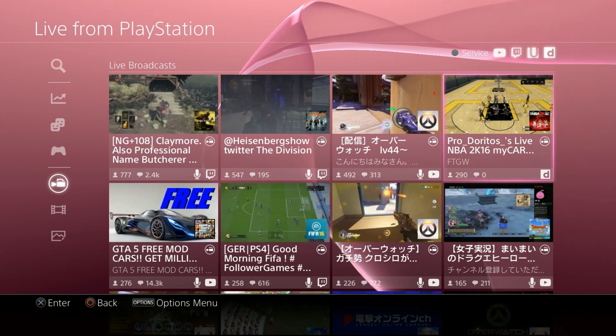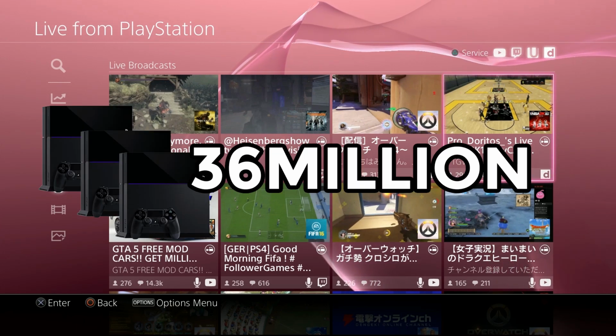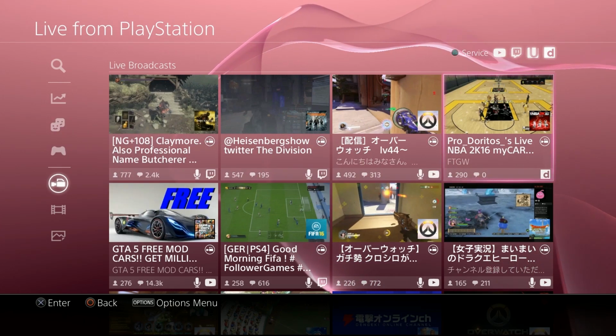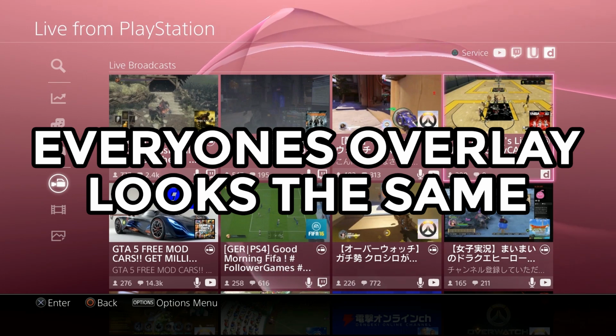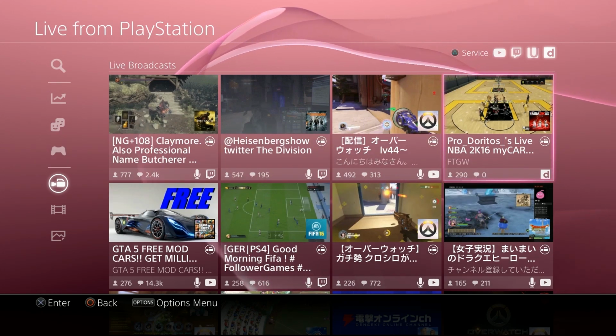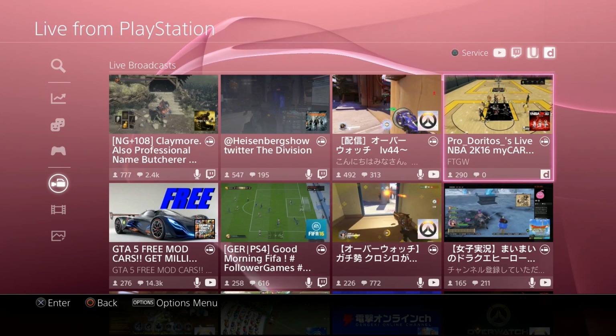One of the reasons why you might want to do this is as of January 2016, there are approximately 36 million PlayStation 4s in the wild, and in the Live from PlayStation application, everyone's overlay looks the same due to the interface that's built into the machines themselves. By having a custom overlay, not only will you have a visual advantage, but you will potentially capture an audience that wouldn't have found you normally.